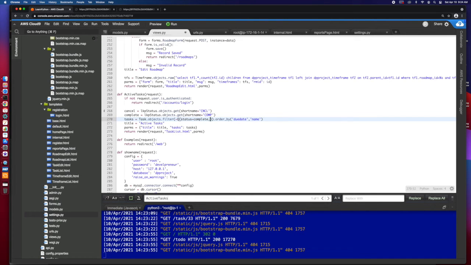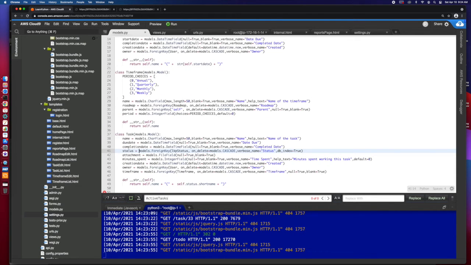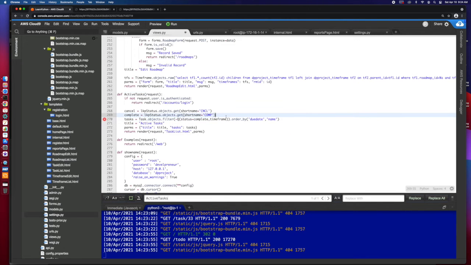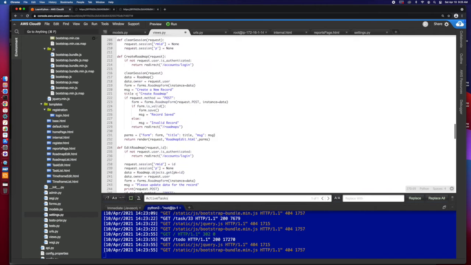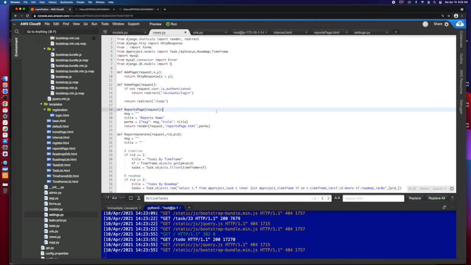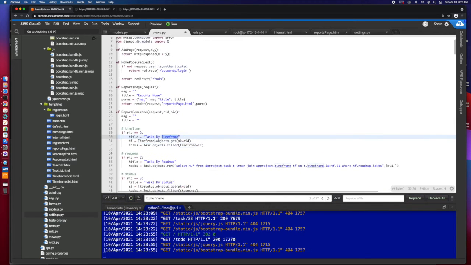And I'm probably going to need also a time frame, I think is what we called it. So if I look at my tasks model, yes, it is time frame. And then time frame is going to be equal to, I'm going to call it current, and I need to get my current time frame. And I think I had that somewhere in here. Let's just go find out where I put that task by time frame.